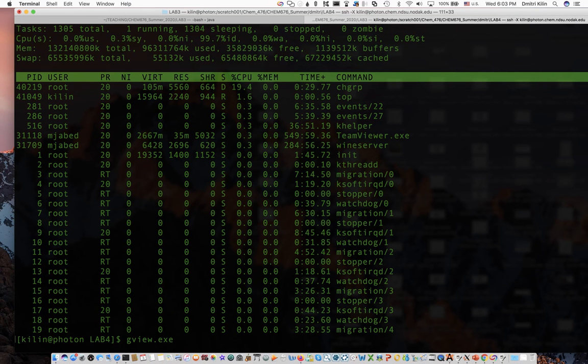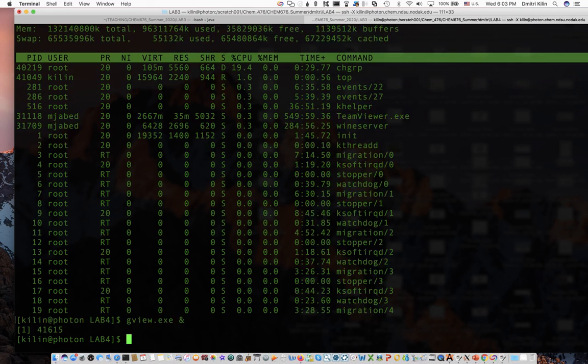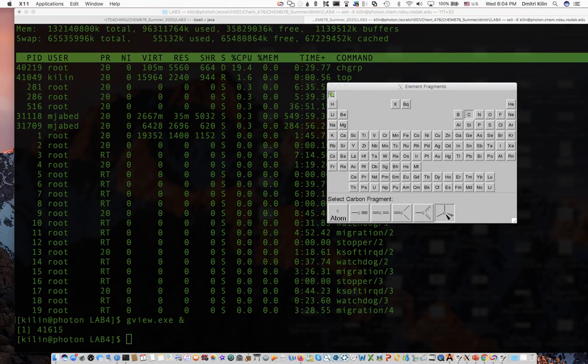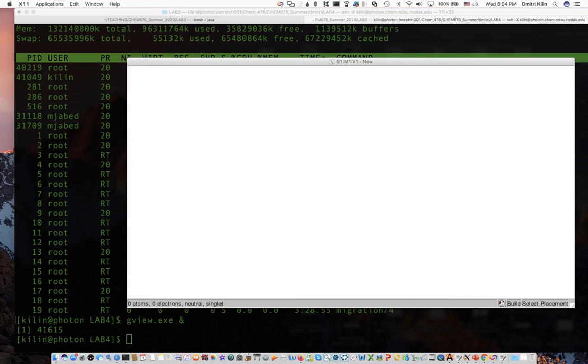So were you connected through MobaXterm to Photon? Type gview, and you can put the shift 7 ampersand symbol after. Just gview.exe. Try to type it carefully, letter by letter. If you are on the Photon, it will work.